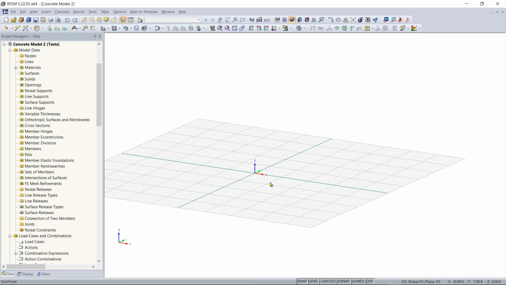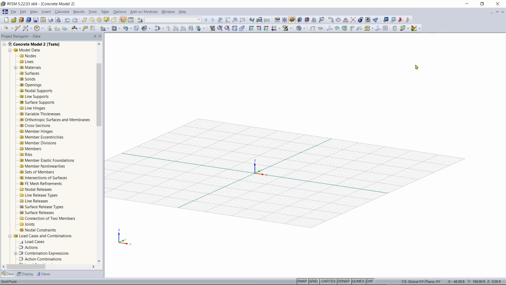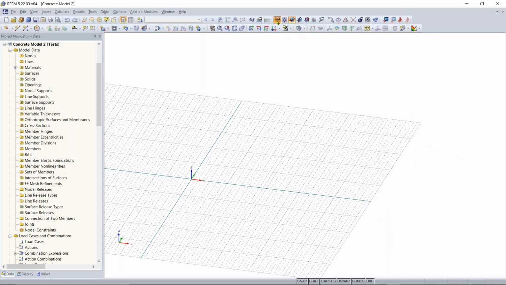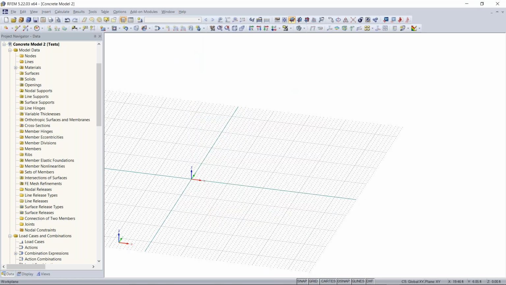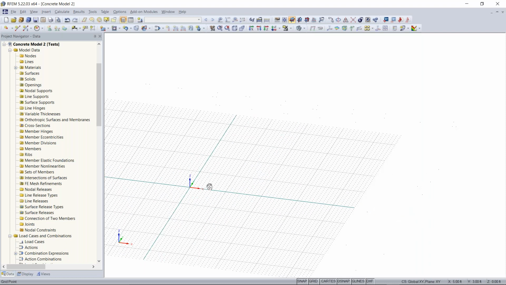So now we have our blank work window. I'm going to start by making sure the grid points are spaced out dynamically according to the size of the model. My grid spacing for each grid point is 1 foot, so I'll click OK. Sorry about that, I'll turn that back on. There you go, so you should see RFEM again.